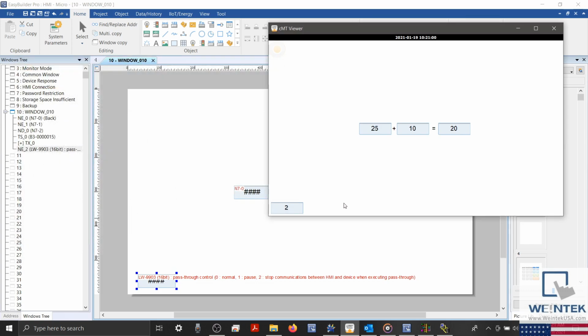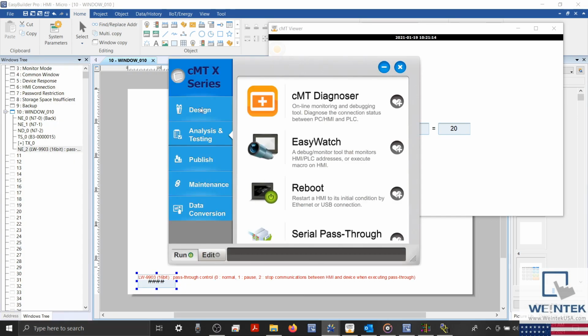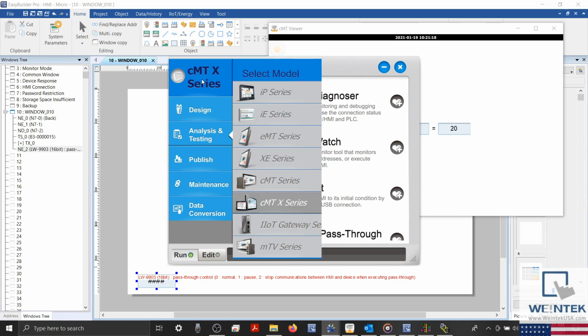With that said, while I perform our serial pass-through, I've configured this object within our HMI project, and I've set a command value of 2 within this register. So let's open our Utility Manager. And as in our last example, I'll ensure that the HMI series listed in the top left corner matches the HMI model used within our application.